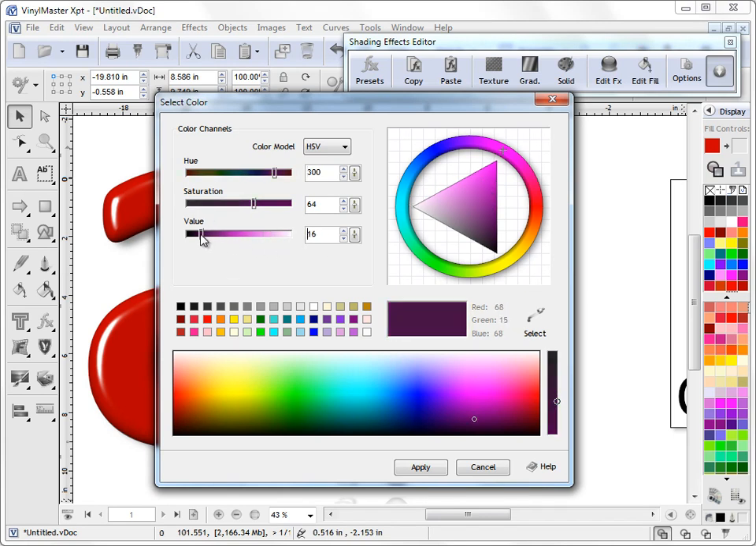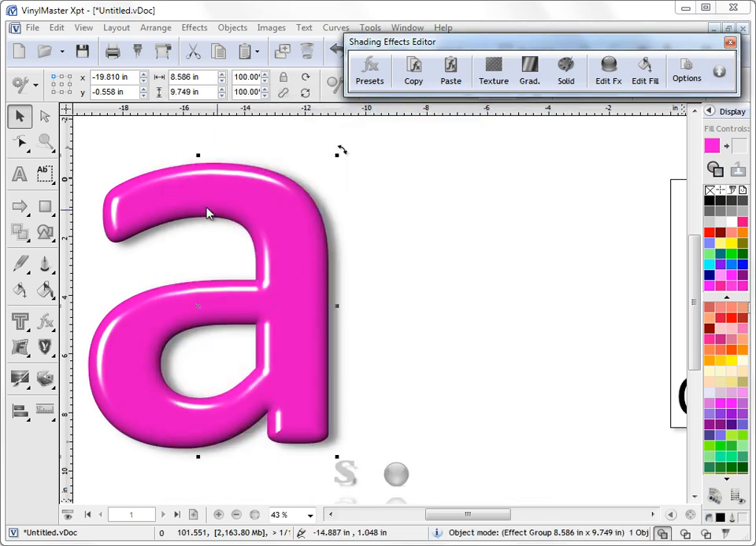So my value between black and white, and how much saturation I want of that particular hue. So full saturation is the most of that color you can get. Okay, so I select that. I can also click in here and move this around to select whatever color I'm looking for. I'm happy with my color and I click apply, and I've now got my color.